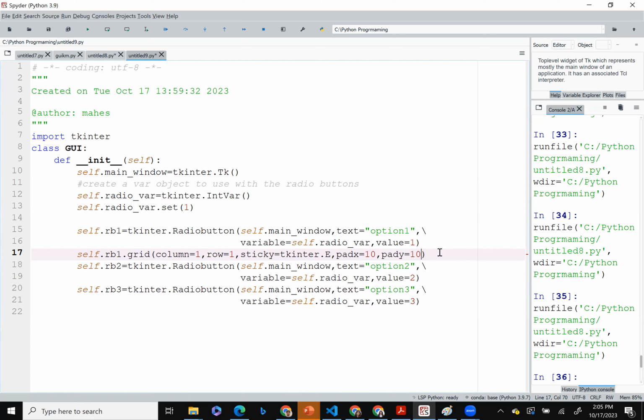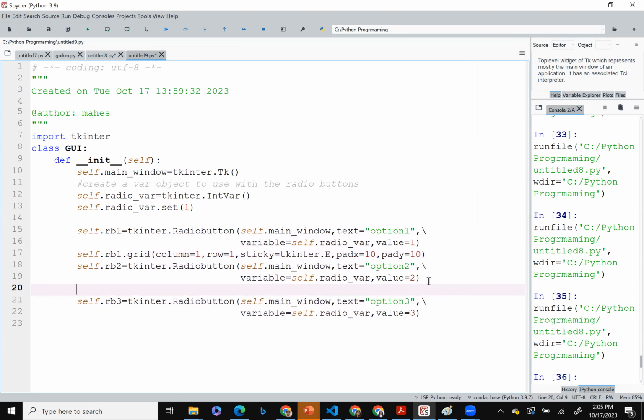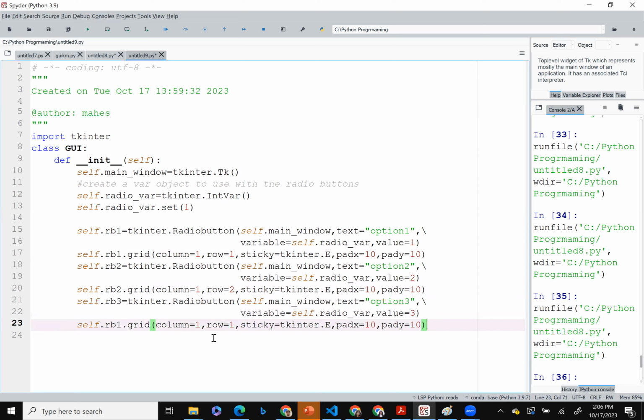You can give any value for padx and pady. Play around with it. If you really want to learn and understand the use of it, make the change and play around with it. Again, the second radio button, I'm going to put it in row 2 and column 1, and the rest of the thing remains the same. And here, again, row 3 and column 1, the rest of the thing remains the same.